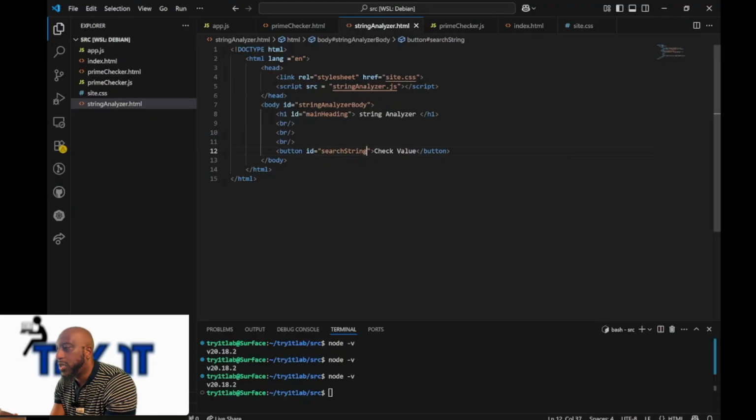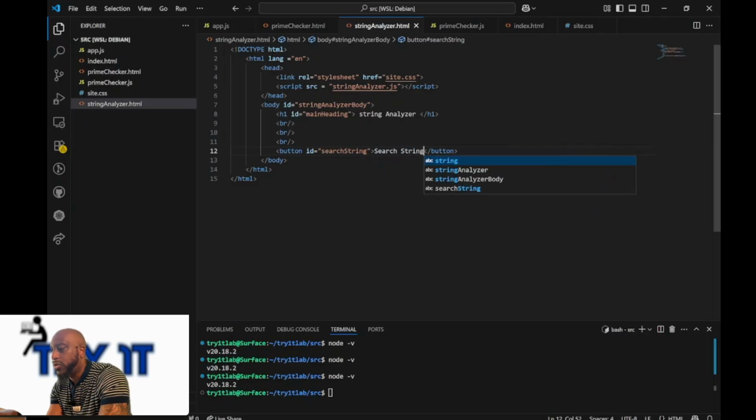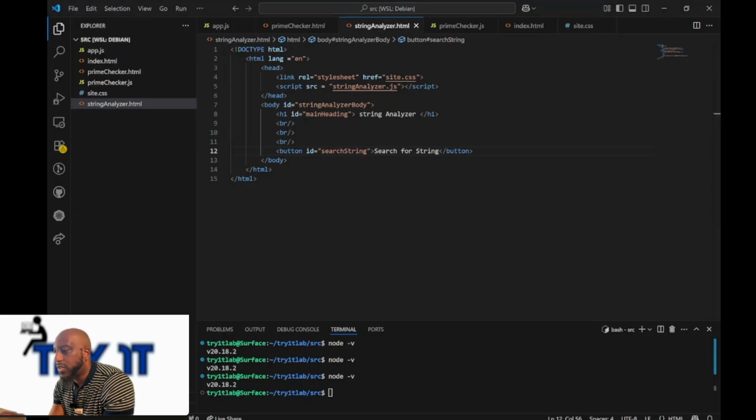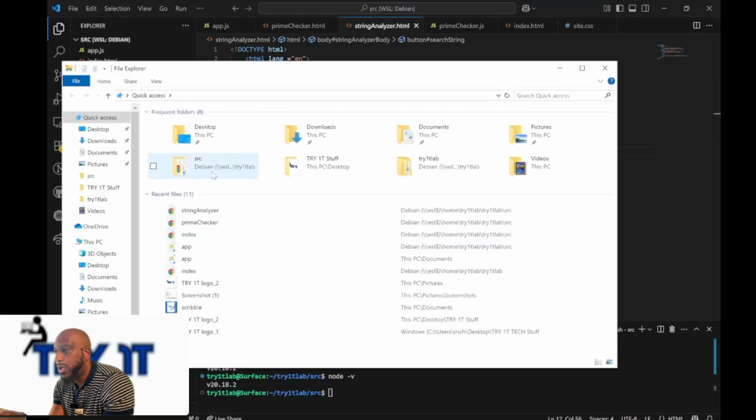That way we know what it is, and we'll just say search. We'll name the button something like search string. We'll just call it search for string. How about that one? That might make more sense. Okay, we saved that.